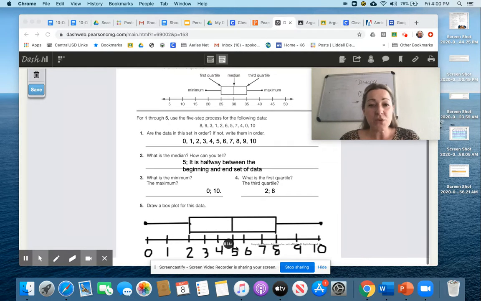All right, so now we know 5 is the median, and how do we know? It is halfway between 0 and 10. So the scale that we have with the spacing of the numbers right here, we can tell that 5 is directly between 0 and 10, 0 being our minimum and 10 being our maximum, which then takes me to number 3. What is the minimum and the maximum? So if you've made this number line right here, you know that 0 is going to be your minimum number and 10 is going to be your maximum number.